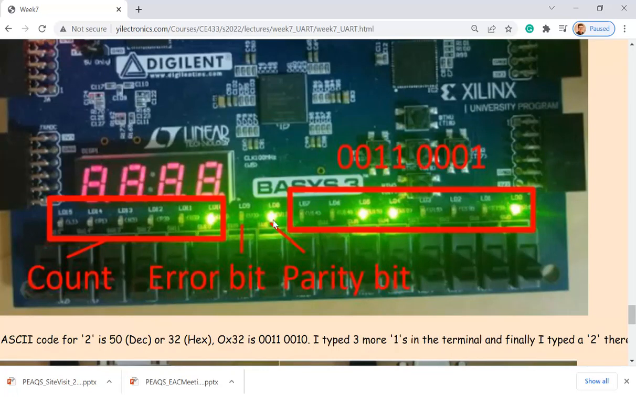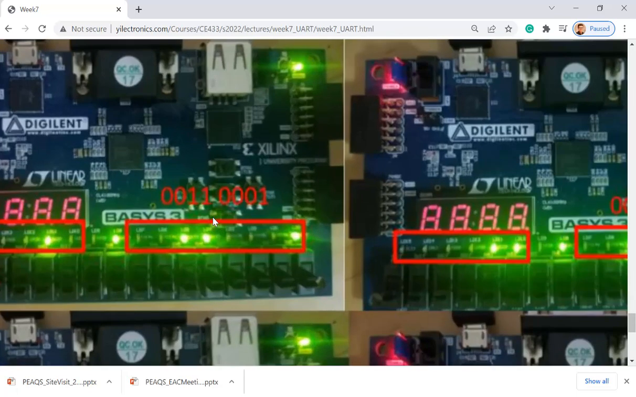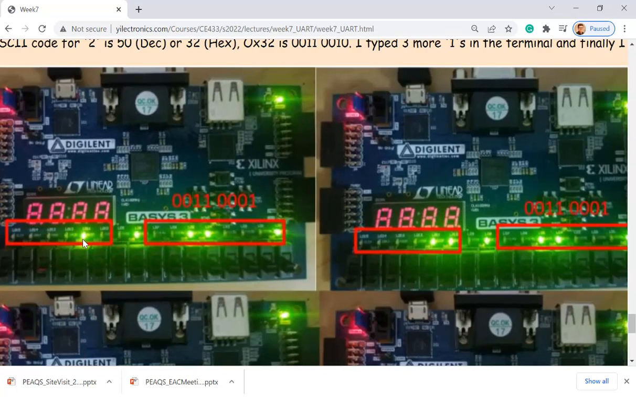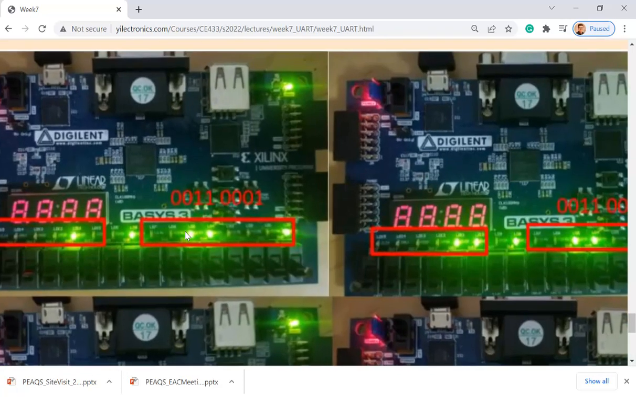And here's a parity bit to make it even. I have three 1s here, so it has to be 1 to make it even. And there's no error. And this is how many numbers I have typed, I have sent. So it's counting. This is just the first one. And then I typed 2, and so that's why it's the second data to be received. This counting becomes 1 0.